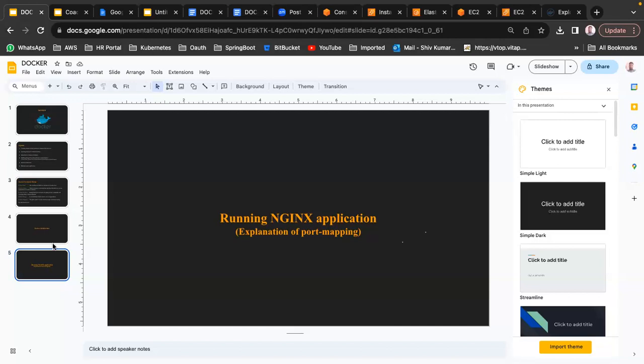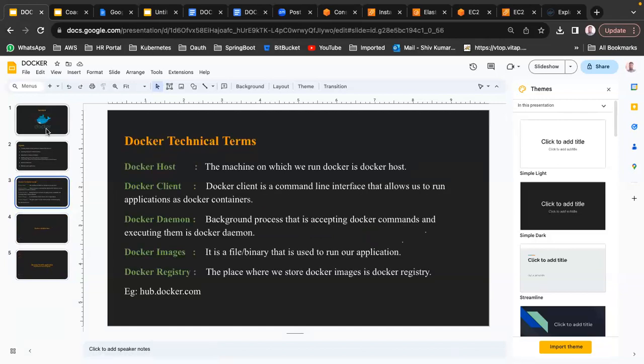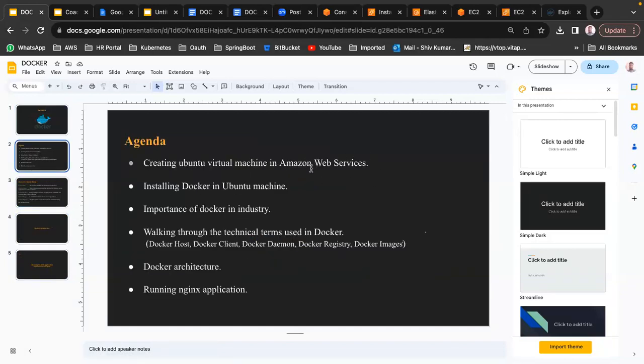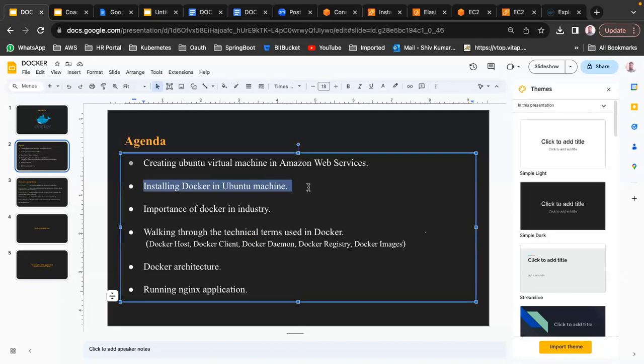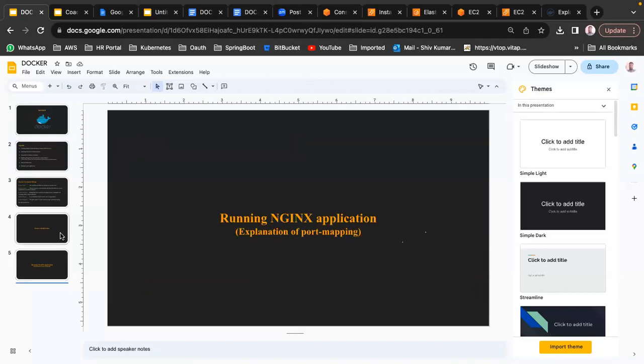Okay, combinedly, today we have discussed creating an Ubuntu machine on the Amazon AWS cloud, and we have installed Docker on the Ubuntu machine. We have seen the importance of Docker, and we have gone through the important terminologies that we will be using in the Docker course. Tomorrow we are going to see Docker architecture, running an Nginx application, and some of the commands. And if time permits, we will also see a Docker Compose introduction tomorrow. Okay, and this is it as of today.